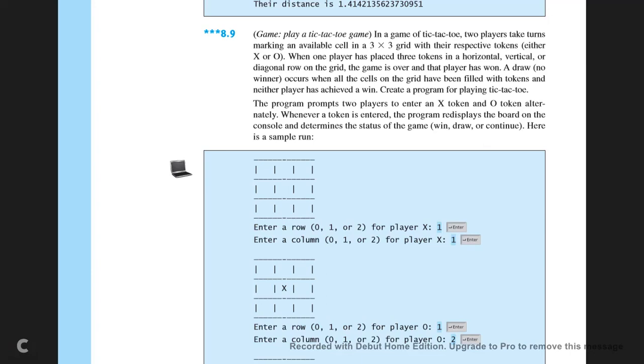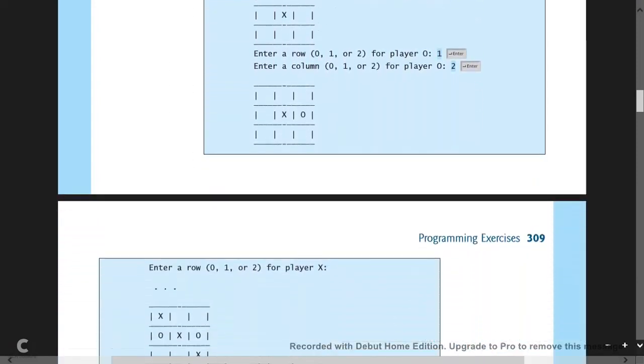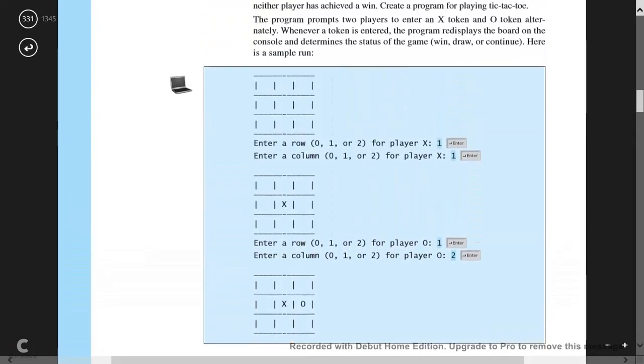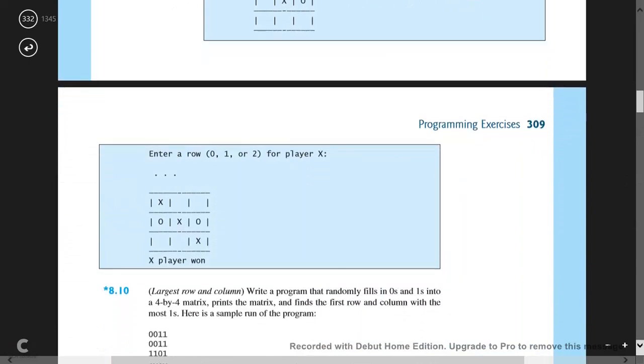The program prompts two players to enter an X token and O token alternatively. Whenever a token is entered, the program redisplays the board on the console and displays the status of the game: win, draw, or continue. So here is a sample run. As you can see, that's what we have. Let me scroll up, perhaps if you didn't see that well. Hopefully everyone is clear on what is required of us.